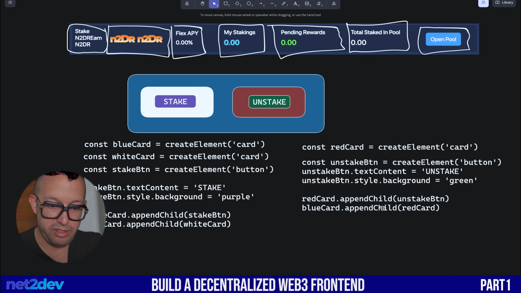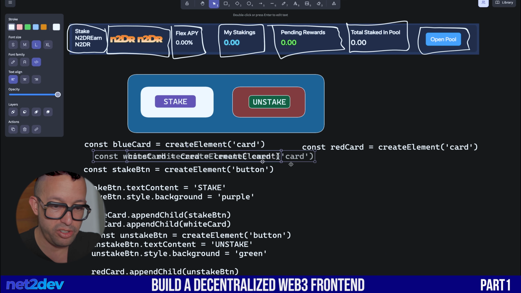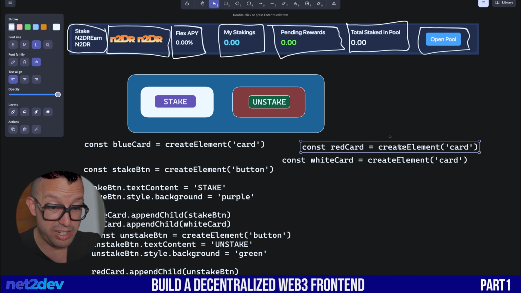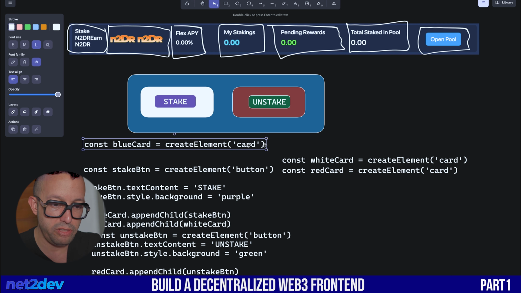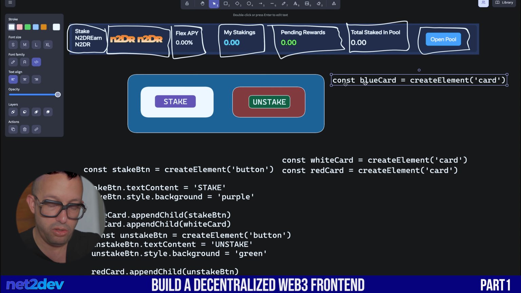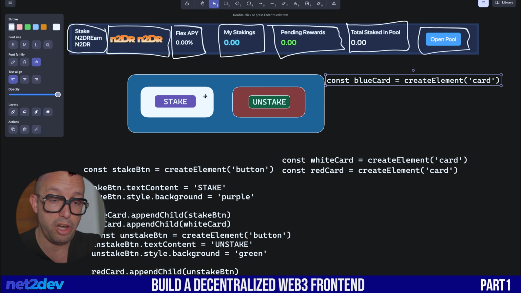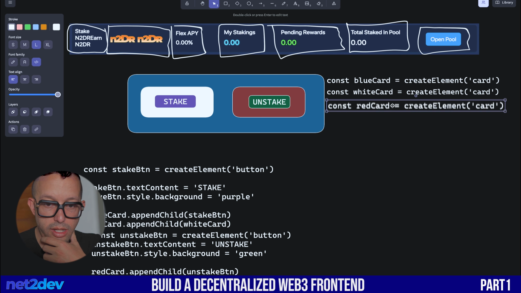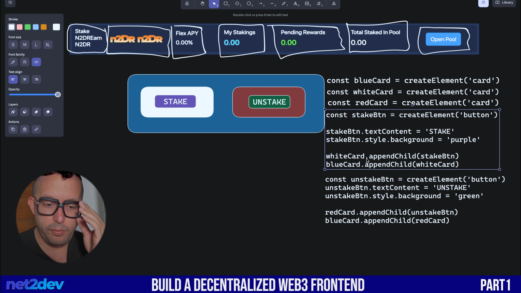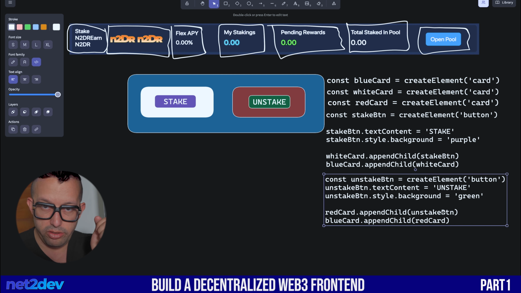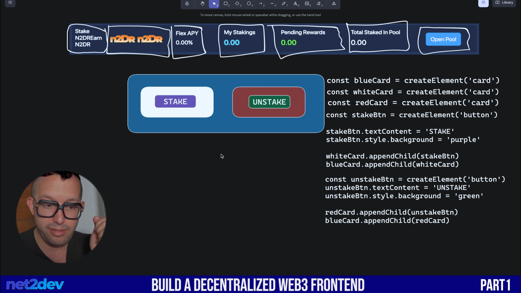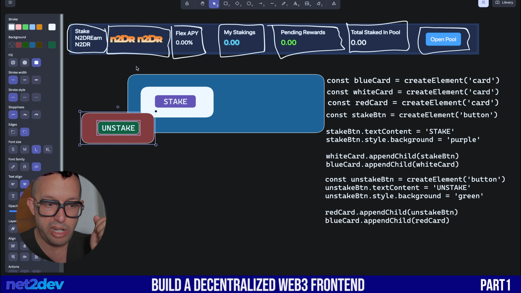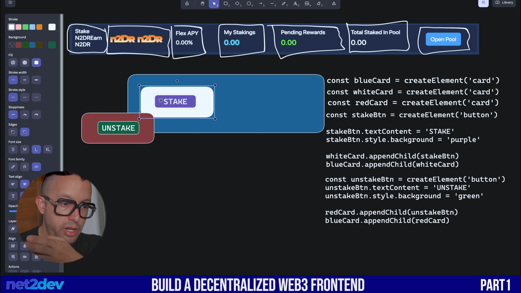Here's what is very important for us to understand. The order here is extremely important, okay? Because that will define the position that will be assigned or it will be placed upon each object that we are generating using DOM. So if I do this, I'm just going to add this over here. I'm going to say, right? So if I decide to append first the red card, unstake button, then I append the red card to the blue card first, then this card will be placed before this card. And we don't want that. We want to make sure that we follow this order, right?